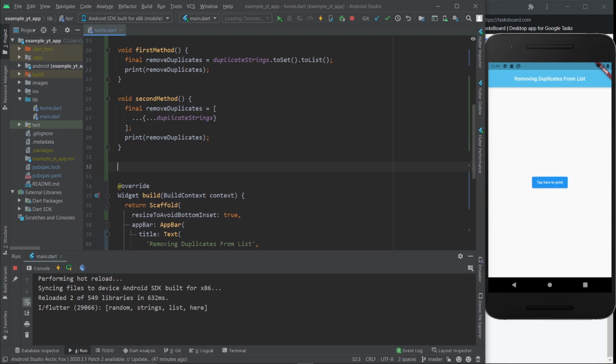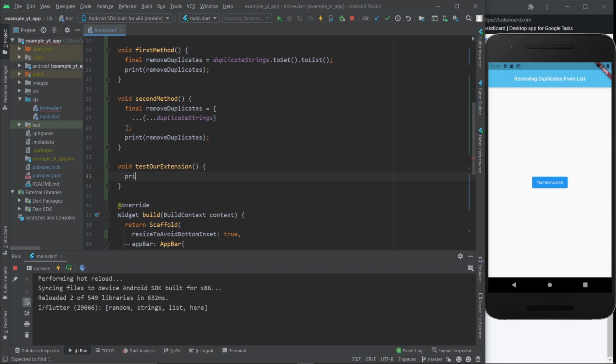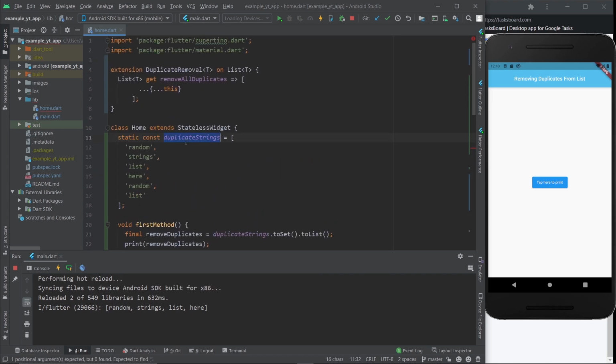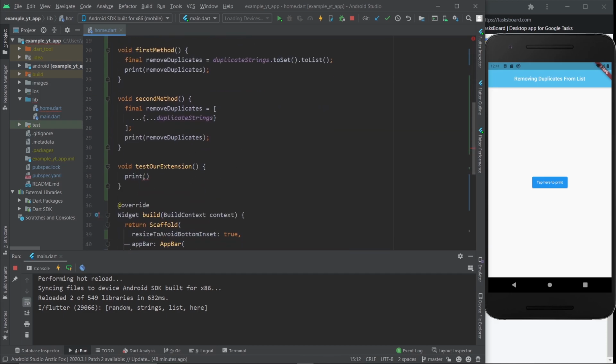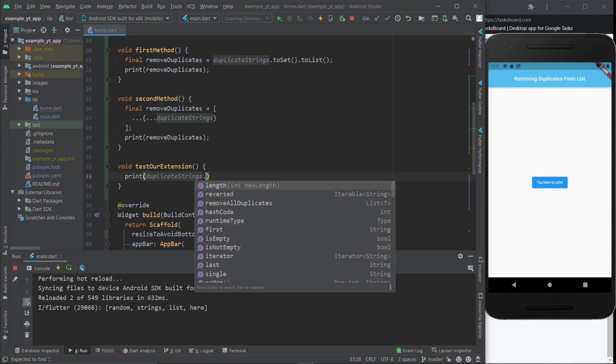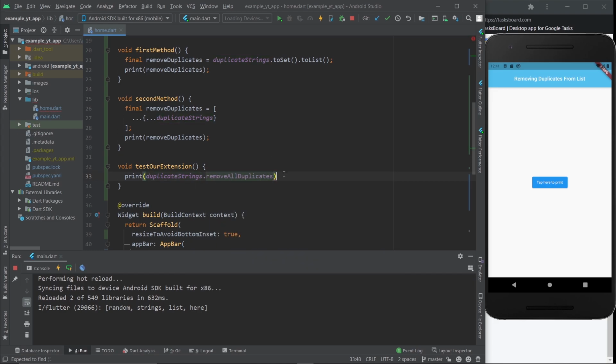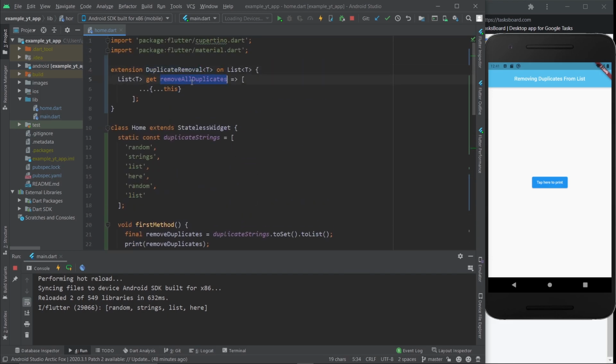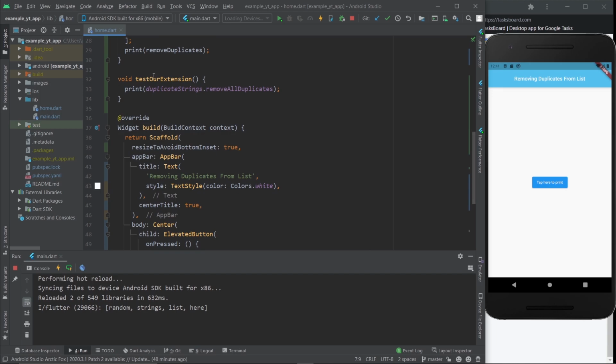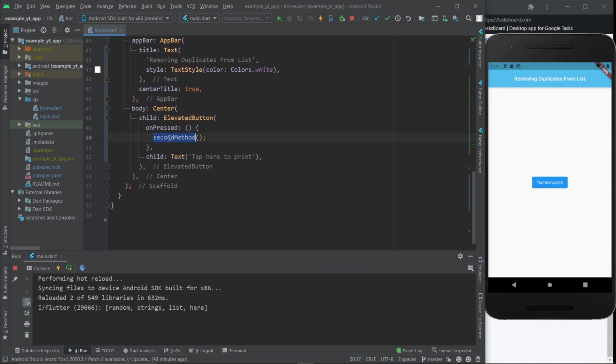Let's use a new method. Let's call it test our extension. And literally, let's just print the name of the list. Remember, it's duplicate strings. I'm just scrolling back up so you remember that it's this list. And then you use it and you do dot remove all duplicates, which, as you hopefully remember, this right here is literally what it says over here. So let's just go ahead and grab this name of this method and put it over here. Hit the save button and tap to print, and boom, there it is. Once again, the list without any duplicates.